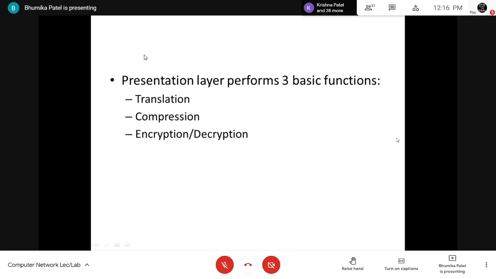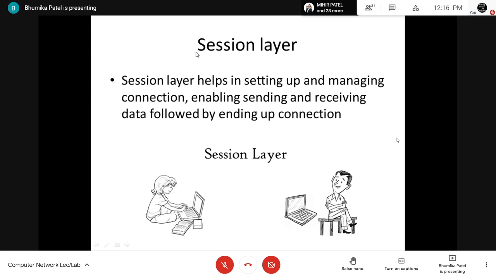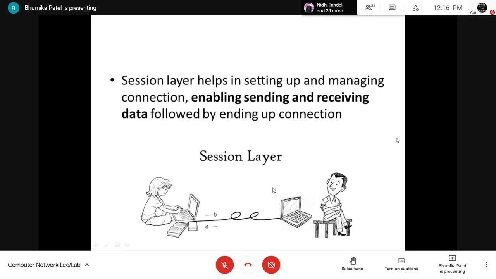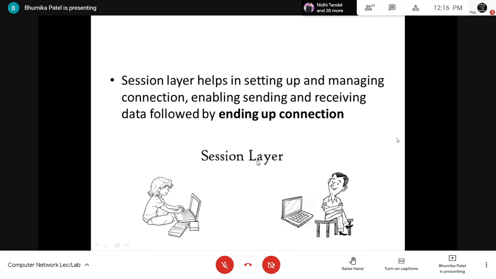Okay, so the next layer is the session layer. Obviously, the session layer will take the data from the presentation layer. So what will the session layer do? It helps in setting up the connection between the two devices, and it manages this connection. Then you can perform sending and receiving of the data, and after that the connection will be terminated. So we can say that the session layer helps in setting up and managing the connection, enabling the sending and receiving of the data, and after that you have to compulsorily terminate the connection.